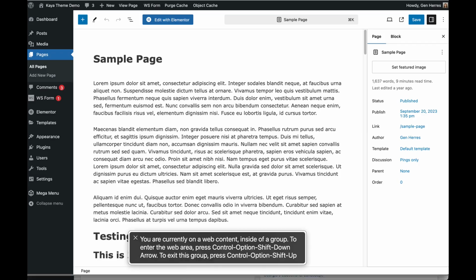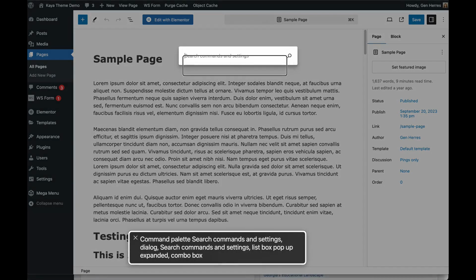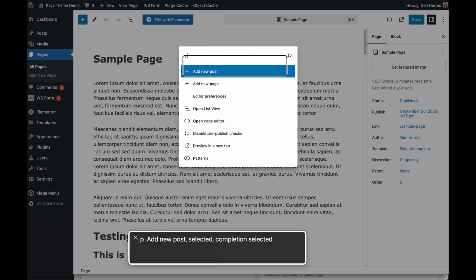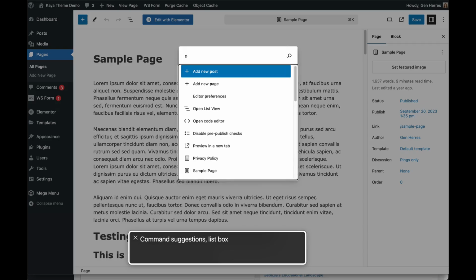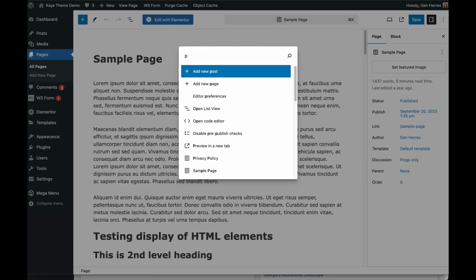Now that my screen reader is active, I can press Command K. Command palette search commands and settings. The focus doesn't really align with the actual box. Highlight P. You are currently on a group. Highlighted P. Ost highlighted P. Highlighted P. Ost highlighted P. Ost form element not found. Command suggestions form element not found. Command suggestions list box. So as you can see, that went rather poorly.